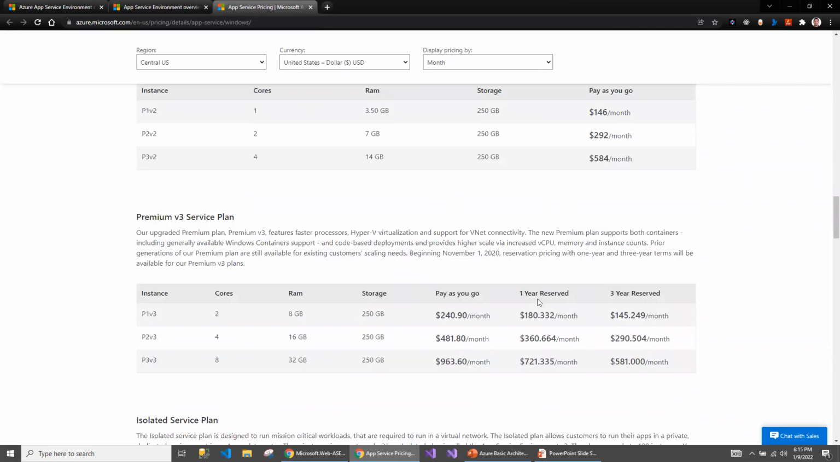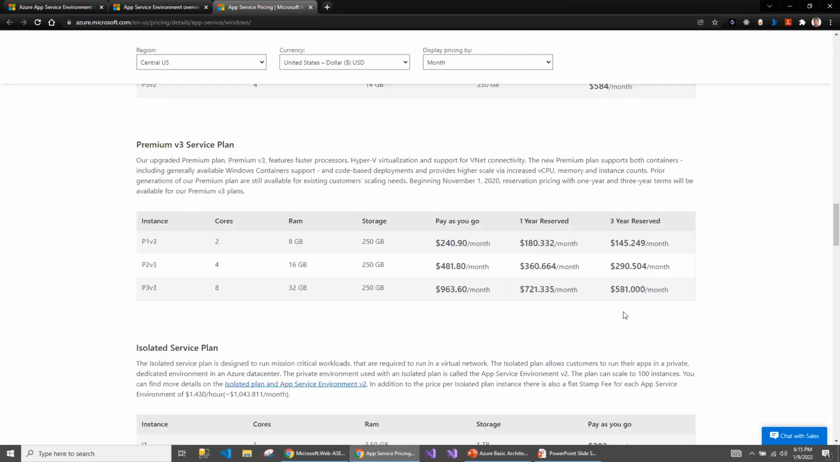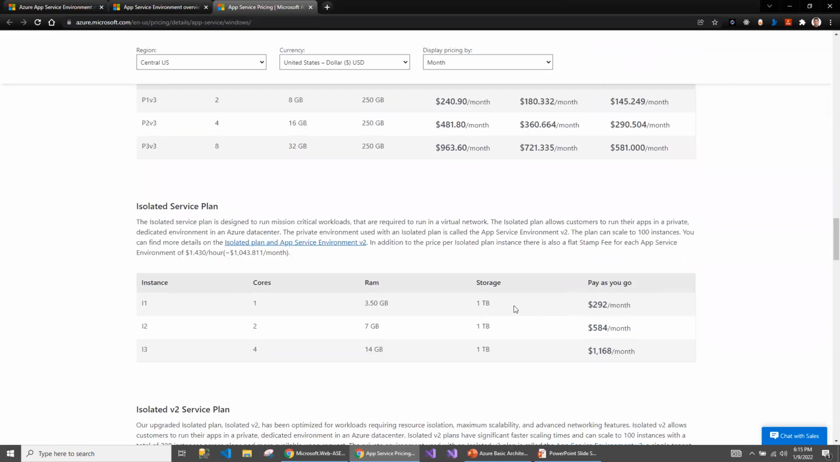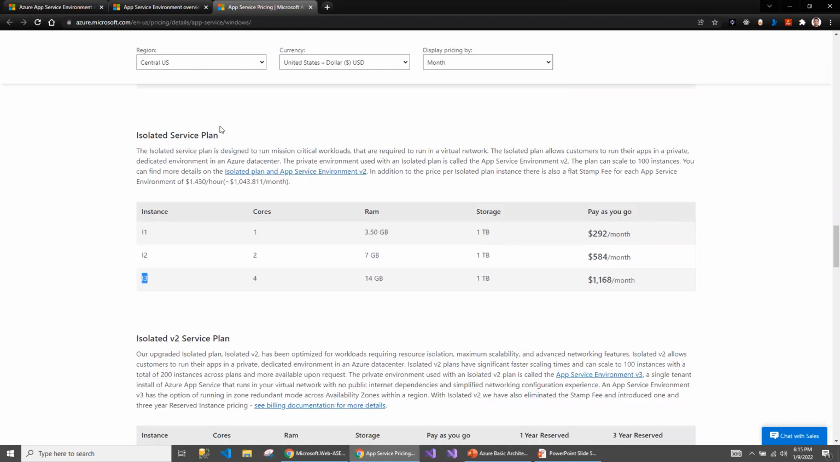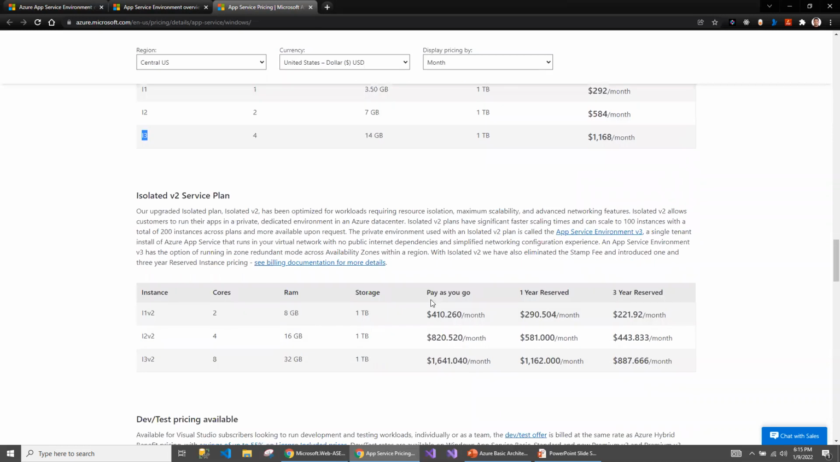You can look at the other pricing tiers at the bottom. If you are going for 1 year, this is the pricing for each month. This is Isolated 1, Isolated 2, and Isolated 3, and these are the cores, RAM, and storage capacity for each of the App Service Isolated plans. And this is the Isolated V2 plan.